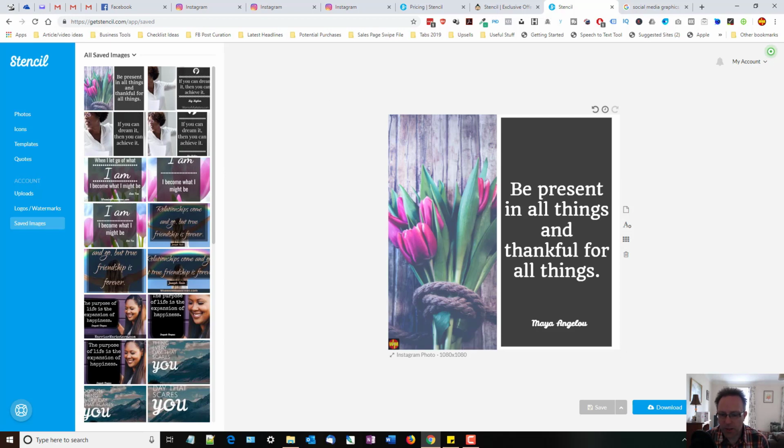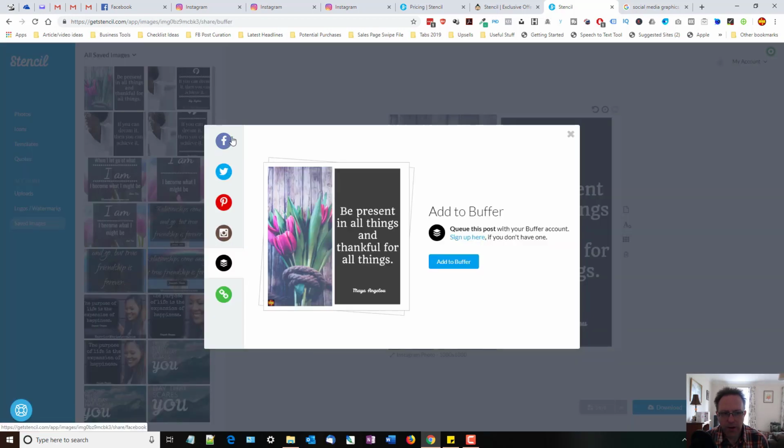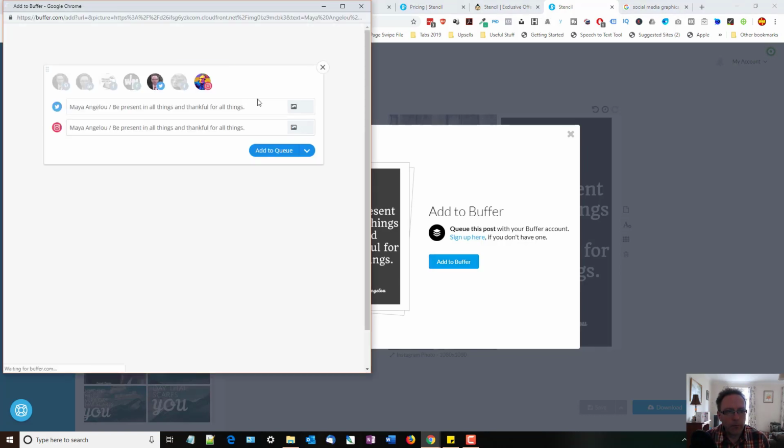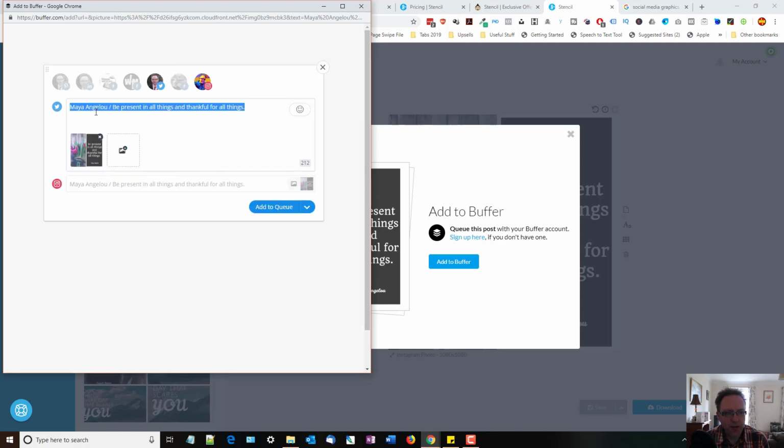And again, you can actually share this directly with some of the social media sites. The only one you can't is Instagram. But the great thing is, if you have a Buffer account, it integrates perfectly with Buffer. So you can just add it to Buffer. You can change the quote. You can change the text. Add some hashtags, and they can either add it to queue or post it immediately. So the Buffer integration is brilliant.